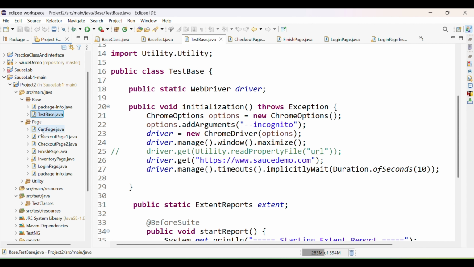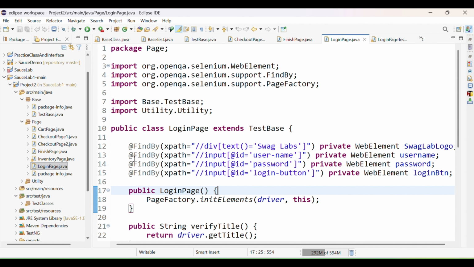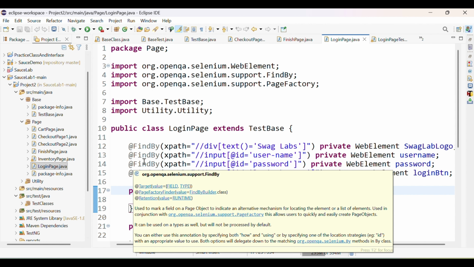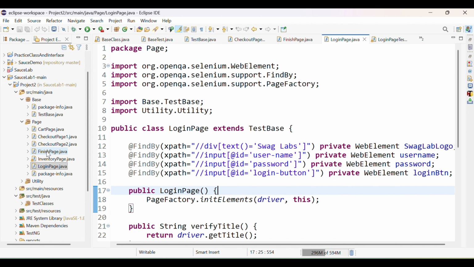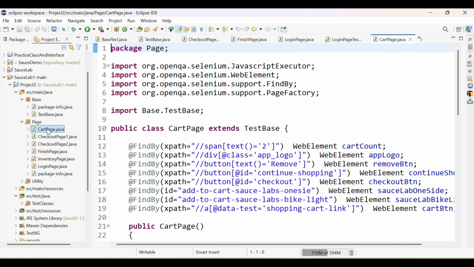And in the pages package we have different pages for each web page. Like for the login page we will create a LoginPage.java class, then for the cart page we have here CartPage.java. All the methods from the login web page we will write inside the login page class only. We will not write cart page methods inside the login page, which is not good, right? It's not easy to read. So cart page methods we will write in the cart page only.